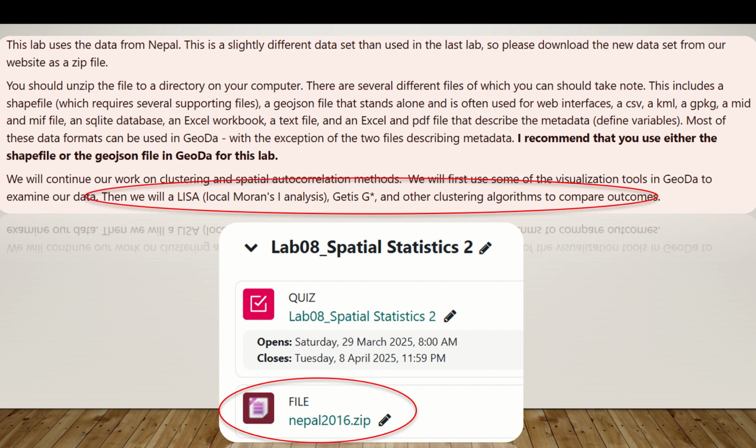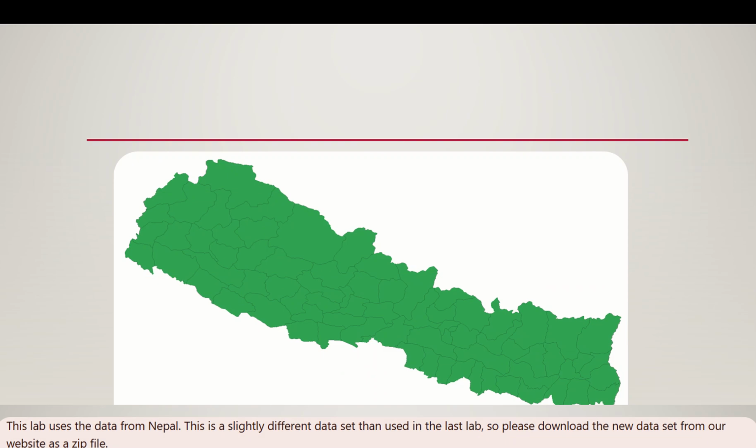Again, we're going to be doing similar things to last time. We're going to be doing a Moran's I test, but now we're also going to be doing a local Moran's I to see where we have hotspots of clustering or non-clustered data. There are other types of tests that we looked at in the lecture, like Getis-Ord G, and other clustering algorithms in GeoDa.